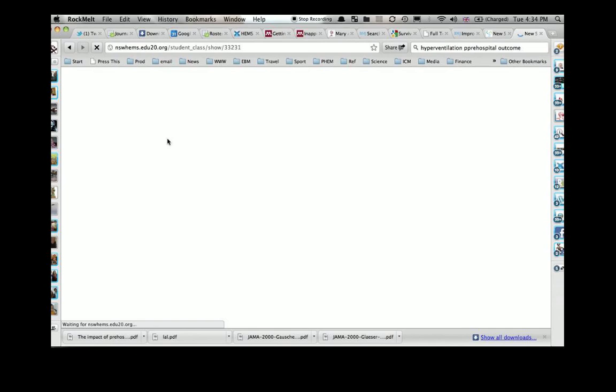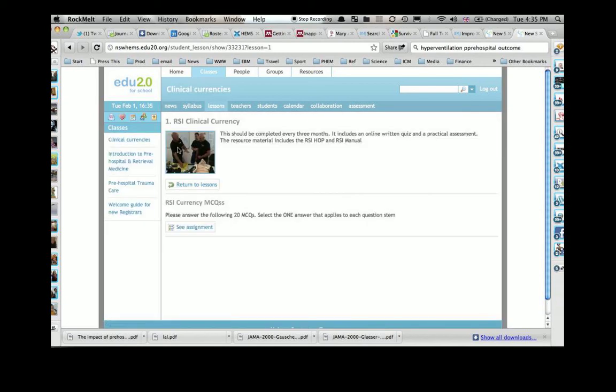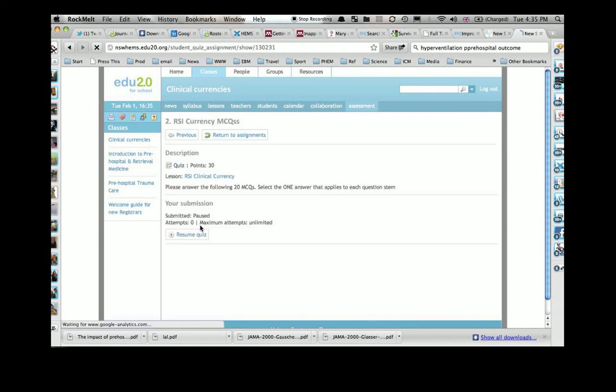A little sub-menu will come up which will include, at the moment, RSI clinical currency. So you need to identify that and click on it like this. RSI clinical currency. Then you'll see that there is an assignment. There will be 20 multiple choice questions to answer. So you click on that and answer the questions.